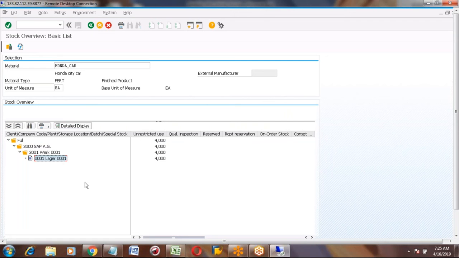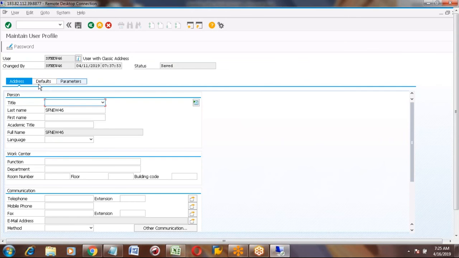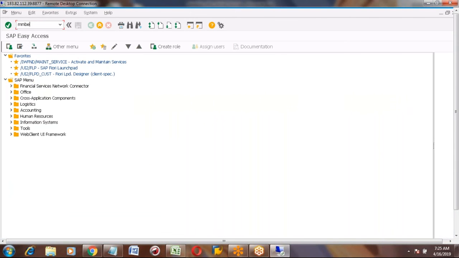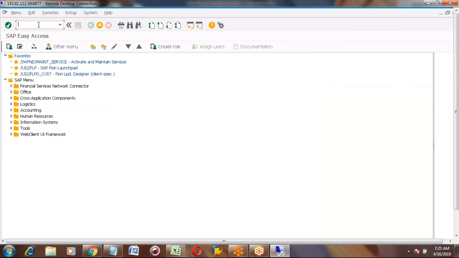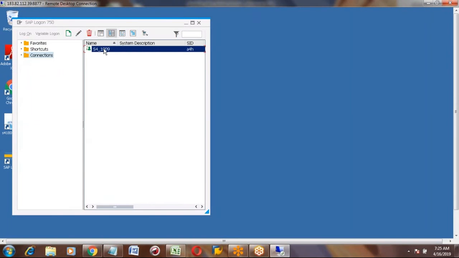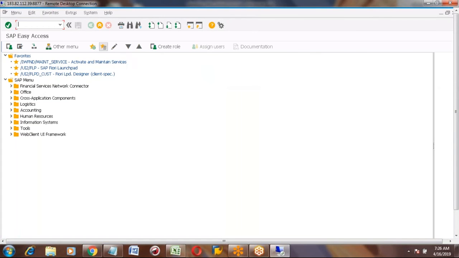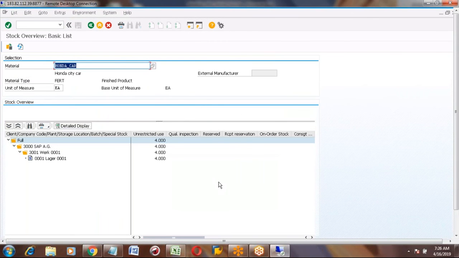Can you change this comma? It should be 4.00. This will cause confusion. Yeah, I will change it. SU3, decimal notation, I'm putting. Okay, you need to log off and log in again, actually. I see. Perfect. Is it okay now? Yeah, now it's okay.